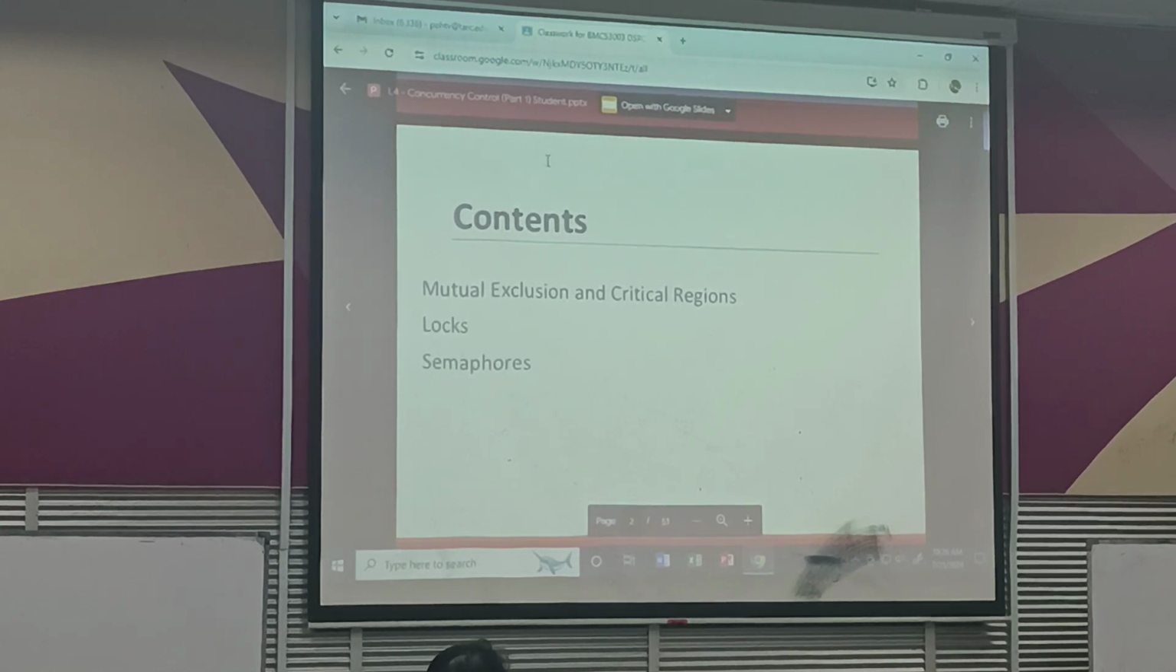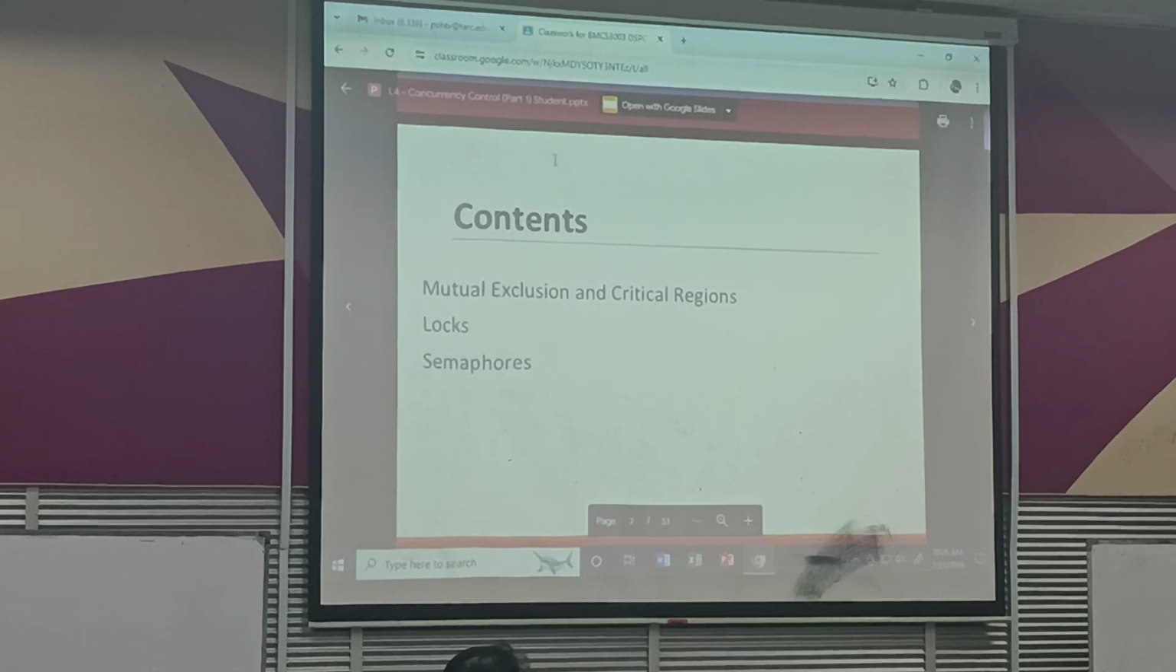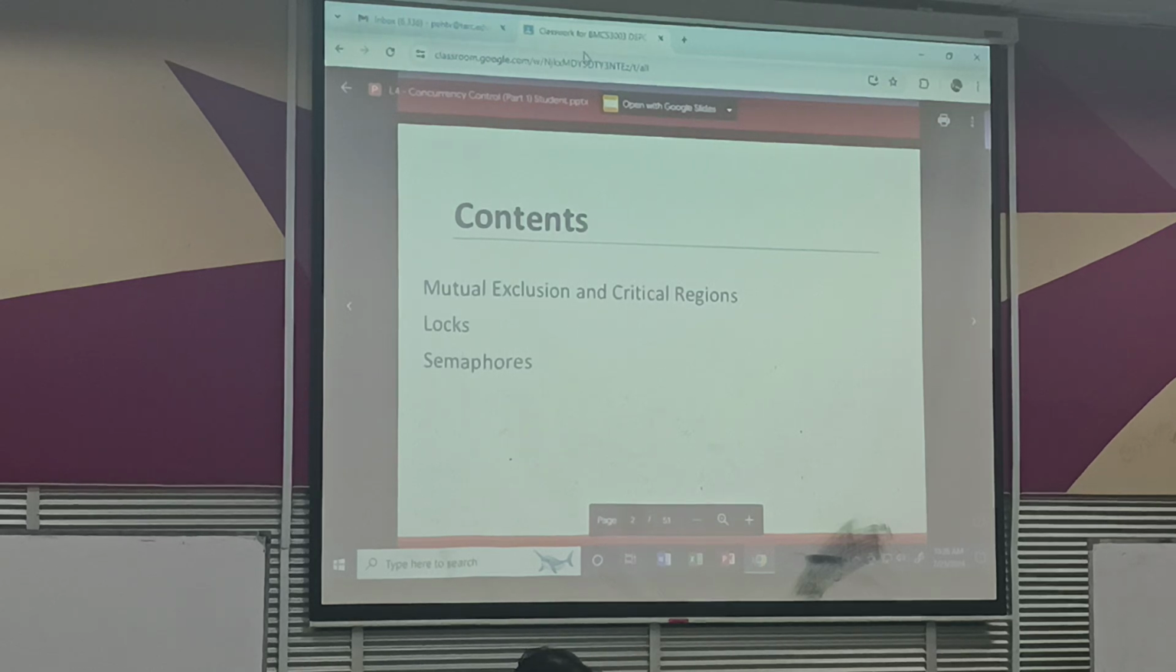Okay, in this chapter, we're going to look into quite a number of things. First thing is mutual exclusion, and what are critical regions, and how to solve it using locks, semaphore, mutex, and some other algorithms. Okay.